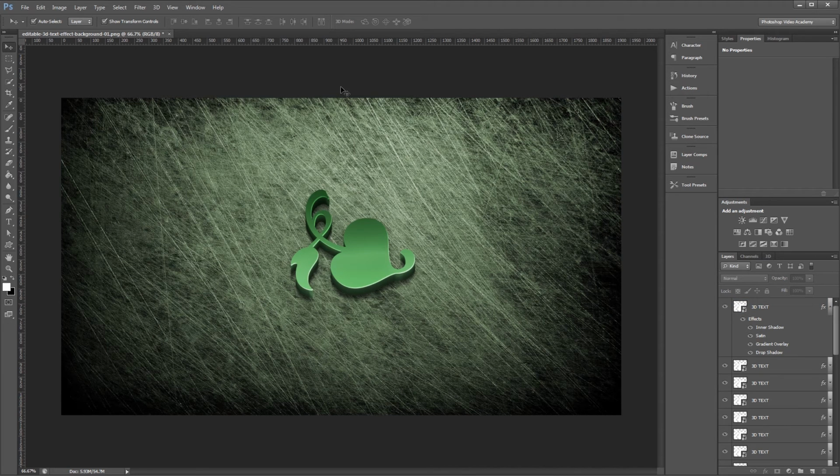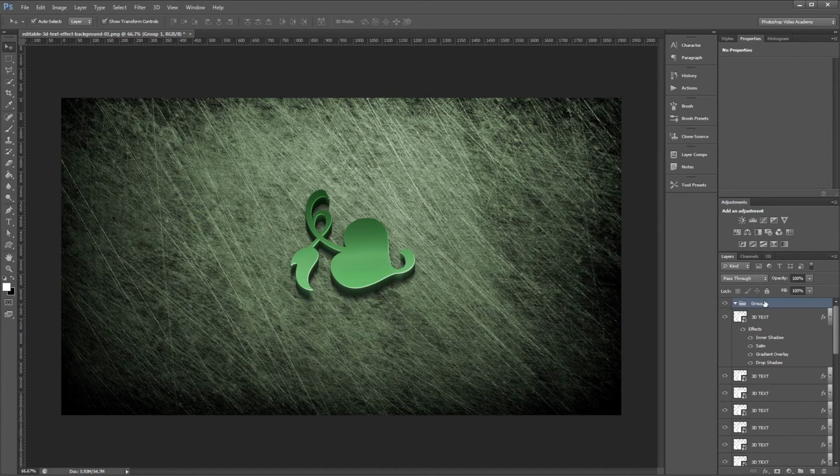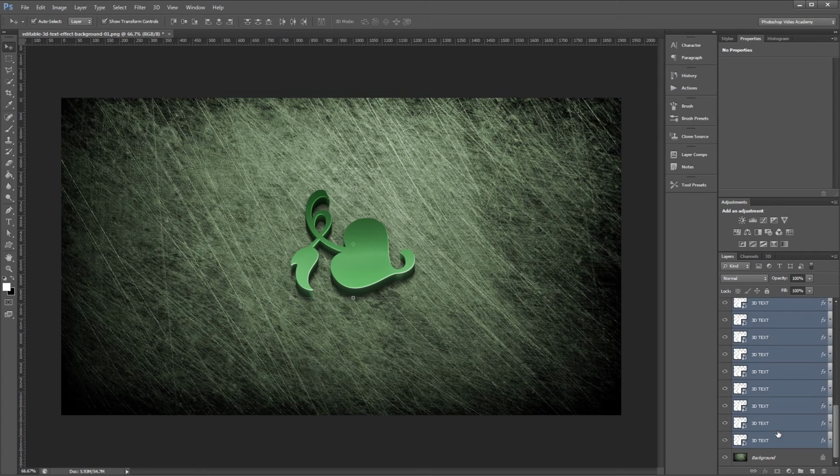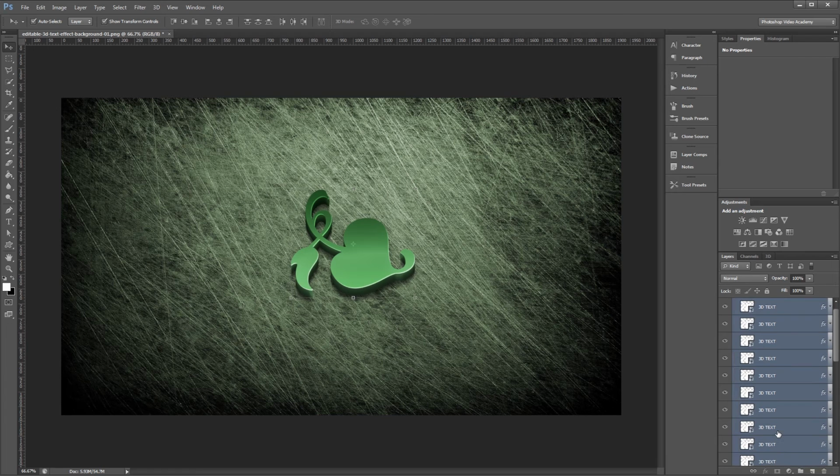Now if you want to change the colors, you can always go back into the layer styles and change it that way, but then you'd have to copy that layer style to all of the other layers. An easier way to make subtle changes is to group everything into one layer and then use adjustment layers to make the changes. So I'm going to click this icon here to create a new group, and I'll name that 3D text.